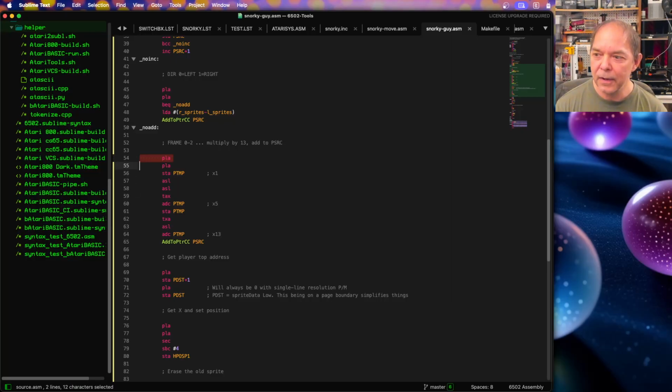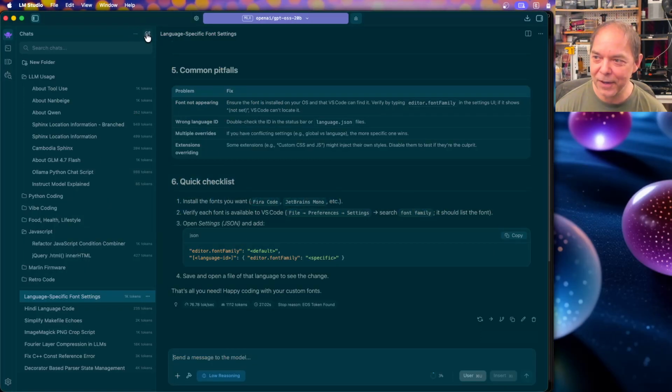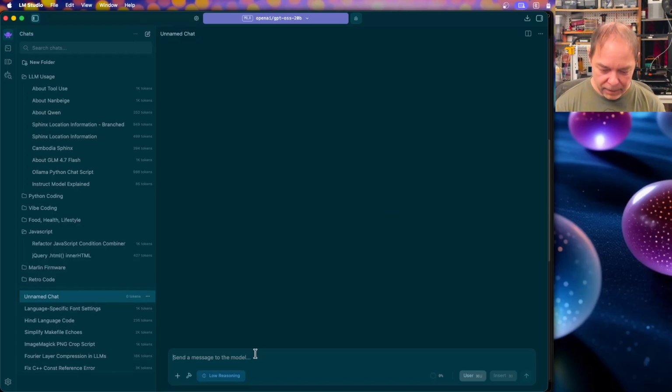So I don't know, is there a neater way to do this? I'm not sure. We could throw it in, let's ask LM Studio. Let's see if it can help with this kind of thing. Is this the only way to multiply by 13 in 6502 assembly language? Let's say most direct. Emulator.